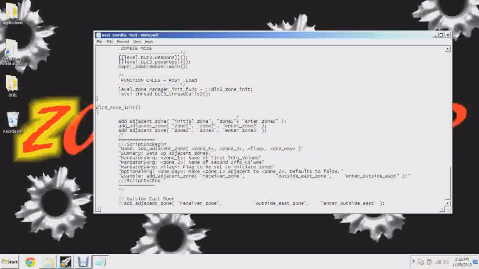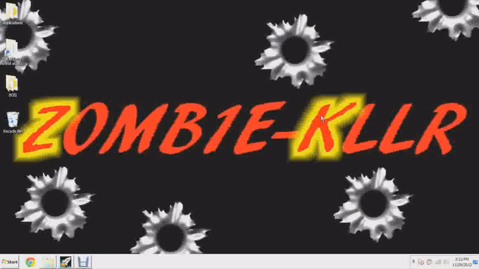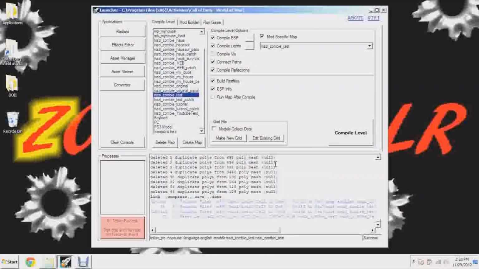Initial zone, zone one, zone two, and zone three. Yeah, that's four. Man, I'm terrible at math. There, now you have zone three. And if you want to have another one, just go ahead and enter that down. Make sure it's aligned the same way. And there you have it. Add adjacent zone. Add in zone three. Zone four. Enter zone four. And you can rename these any way you want to. I mean, that's all you have to do, guys. That's how you add zones. As long as you do it the same way I just told you, you should be good.